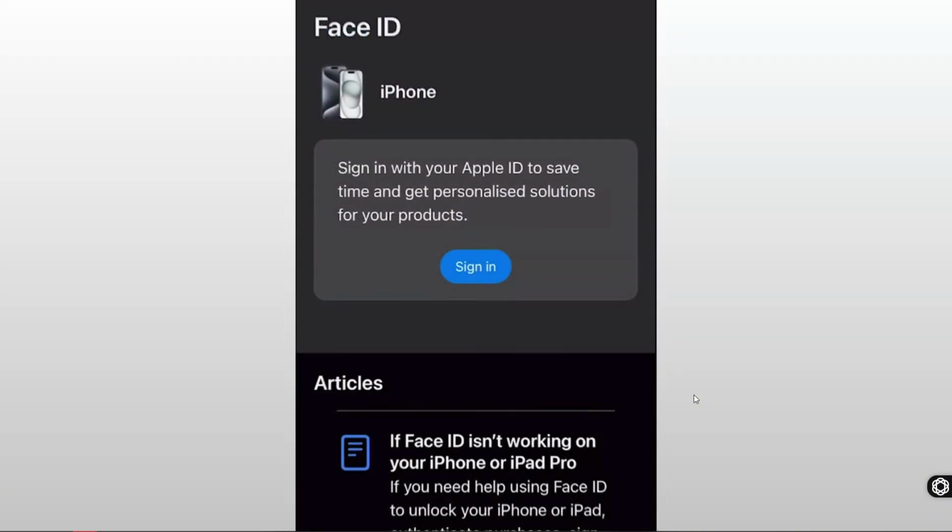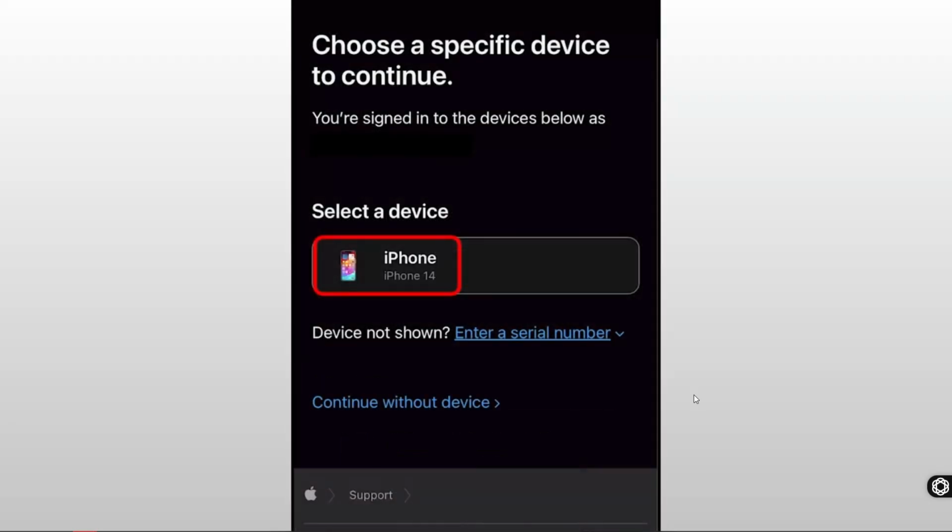Then you will have to sign in to your account either with Face ID or with your username and password. But with Face ID, it doesn't work, so you'll have to continue with your username and password. Click on Sign In and then select your device, and that's it. The Apple support team will contact you soon.